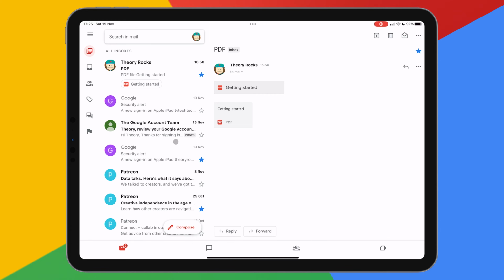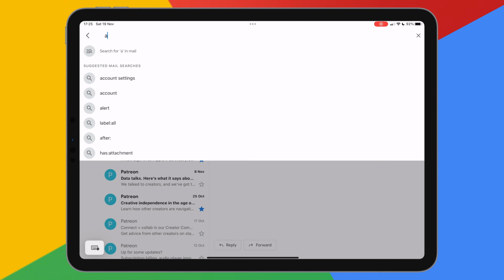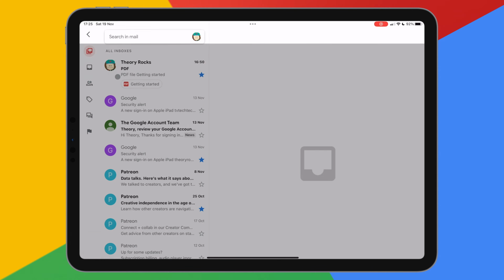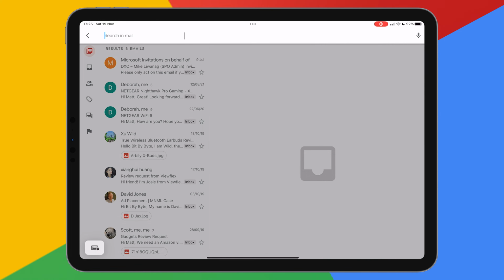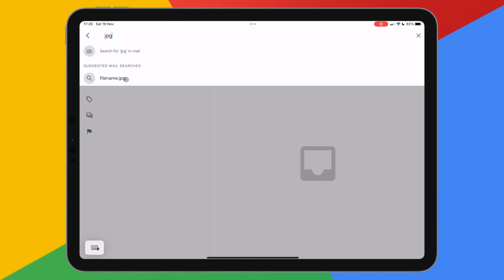Above the list of emails in this column, you can see a search bar. Here you can search for emails from specific people, but you can also use the search bar to do many more things. For example, if I type attachment, I can search for emails that have an attachment. If I search for a file type, for example JPEG, it will search the inbox for attachments that have JPEG images.